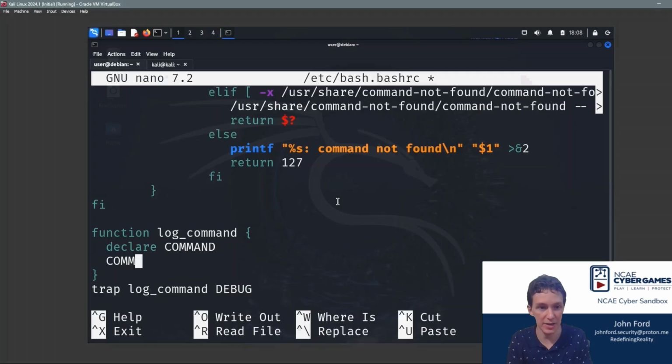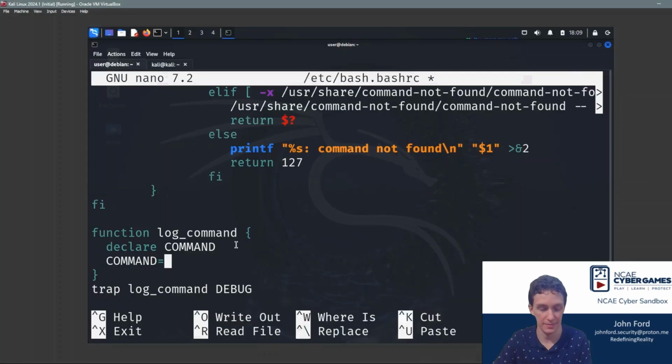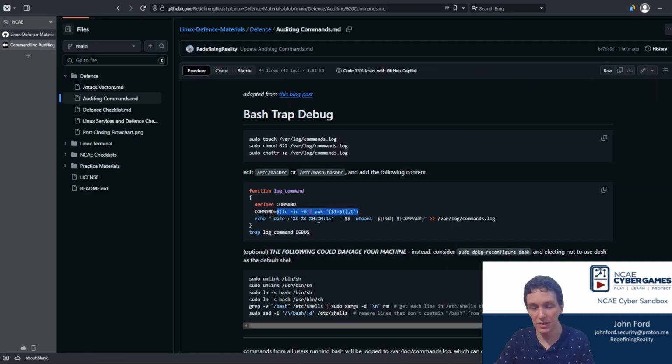Then I'll set command to this right here. That's going to basically run FC to get the command that's about to be run. And it's going to remove any leading or trailing white space. Just like that. And then the next thing we want to do, now that we have that command, is print it to our log file. So I'm going to do that with echo.